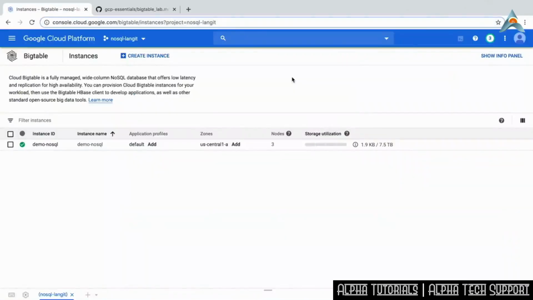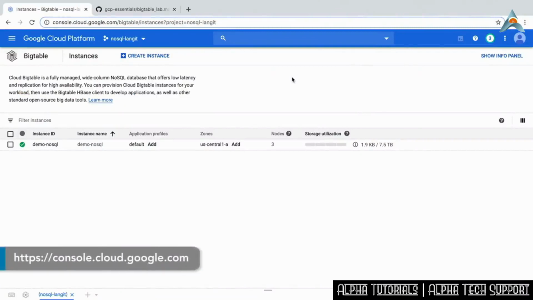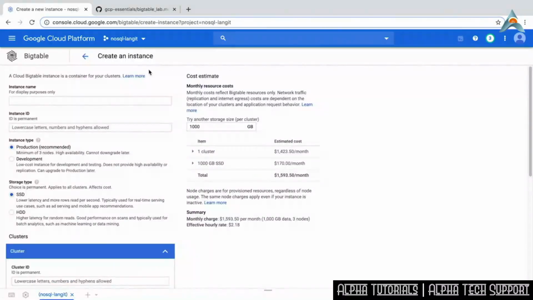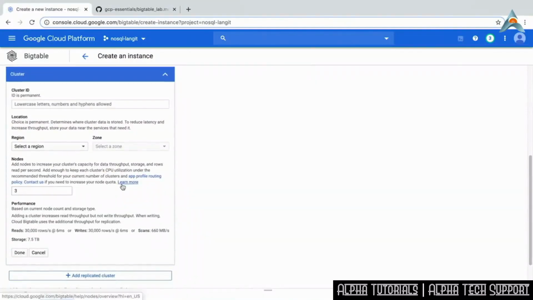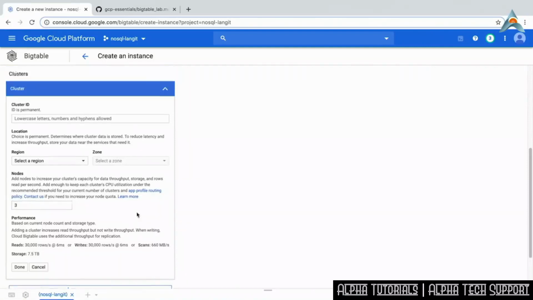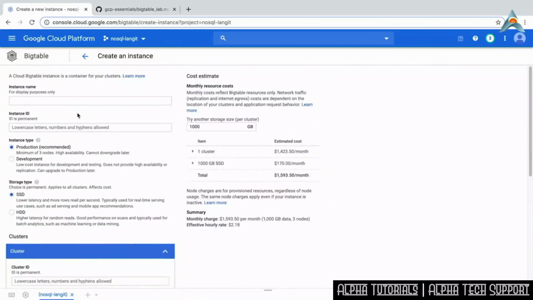Now, in the Google world for columnar NoSQL databases, we have Bigtable. And I went ahead and created an instance already. Remember, this is serverless, so I'll show you what you would need to fill out. The instance name, the ID, the type, production 3 nodes or dev, whether it's SSD or HDD drives, cluster location, number of nodes, performance. Here they show the performance. And then again, Google will give you a cost estimate. So I'll just put in an example here.